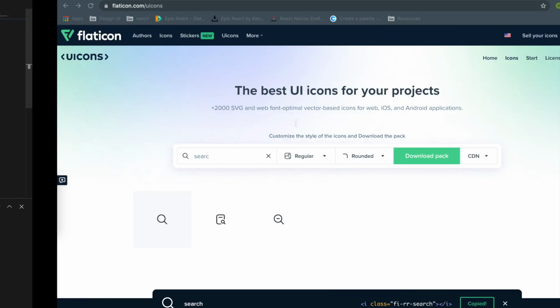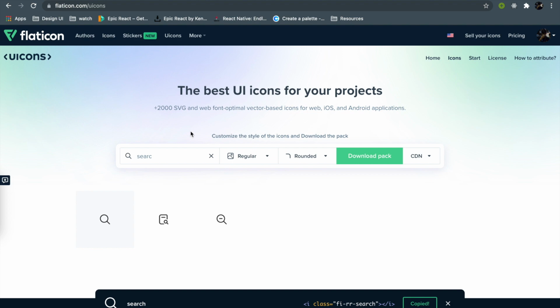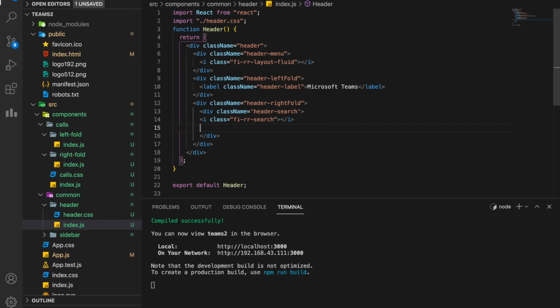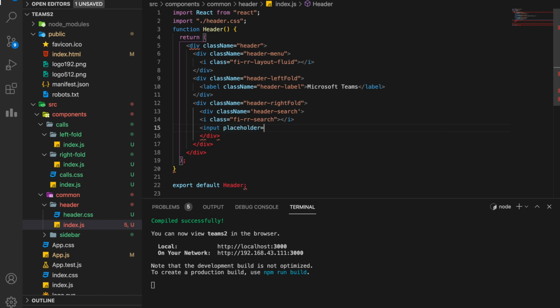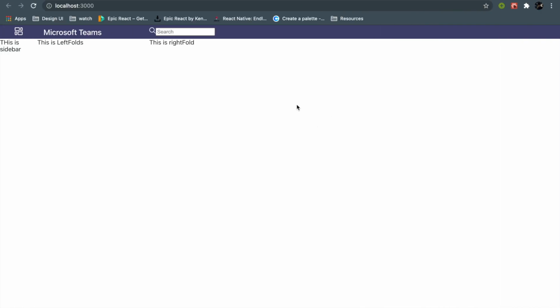See how easy it is to use these icons. A big shout out to Flat Icons for making such awesome free icons. And the next thing that we need is input. It's a self-closing tag. Make sure you're not closing it two ways. The placeholder is simple search, and done. So as you can see, this looks a bit ugly. We'll style it out, and this is how my search looks.